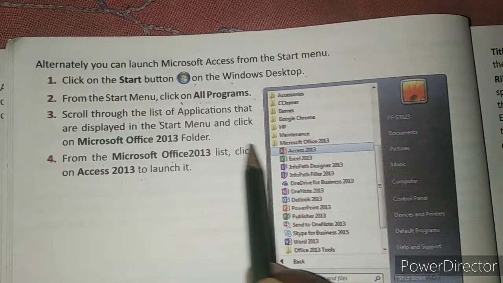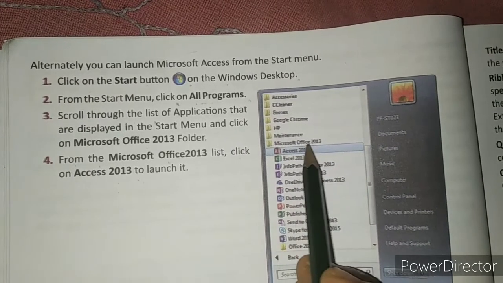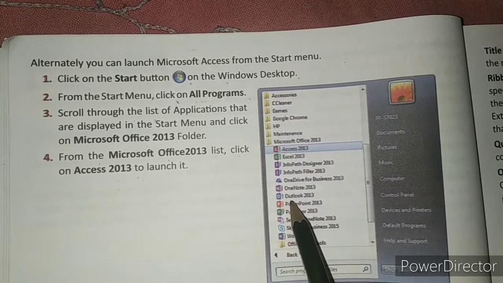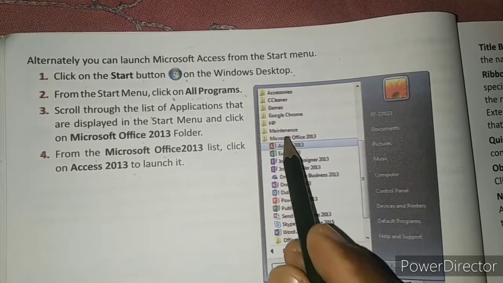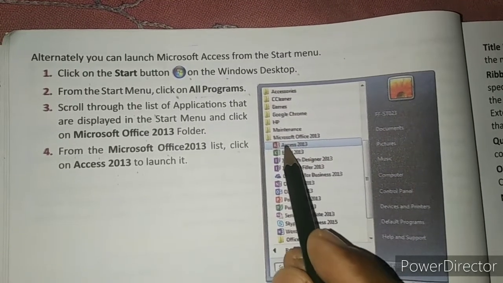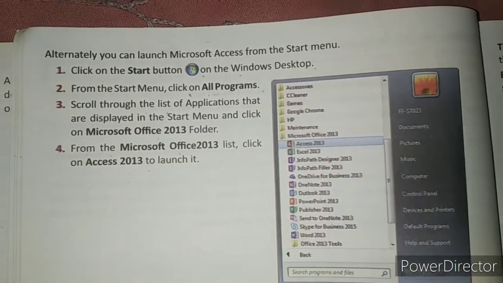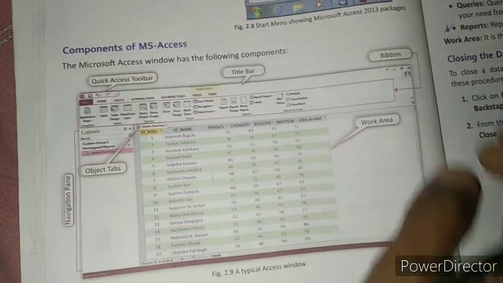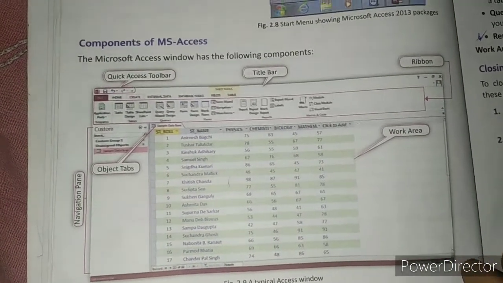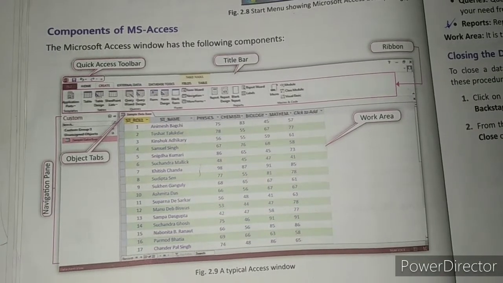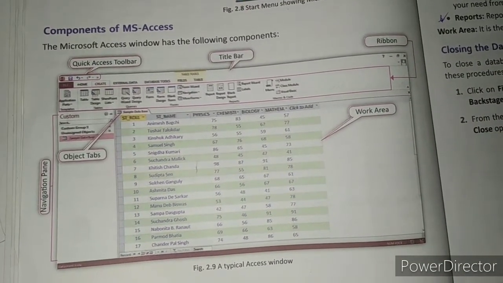Right? So, when Microsoft Office has been clicked, there are many applications in the MS Office folder, and here MS Access is there. When we click here, MS Access is opened. Now it is clear how we can open MS Access. Now let us see what the components of the Microsoft Access window are.